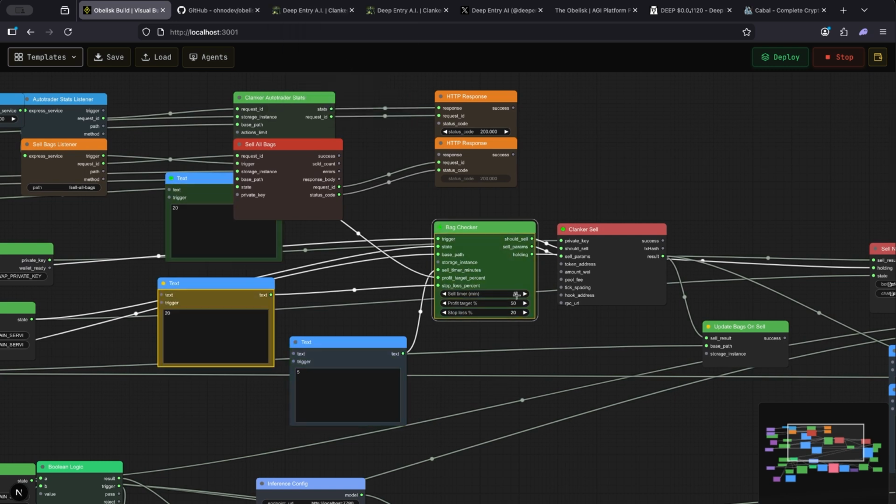We did add custom settings. The sell timer is how many minutes the agent is going to wait before deciding to sell the bag. Right now it's 5 minutes. If within 5 minutes it doesn't hit a profit target or your stop loss, it's going to sell the bag. You can set it to 0 to disable this completely if you don't want to sell it.